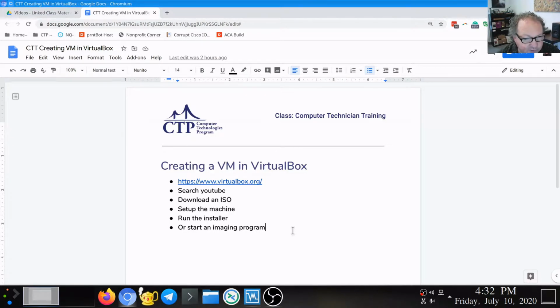And the process we're going to follow here is to download an ISO. An ISO is a type of file which contains an installable operating system, in this case. We're going to set up the virtual machine itself in the VirtualBox software, and then we're going to run the installer, which is part of that ISO, and we'll show you how to make those things connect up together.